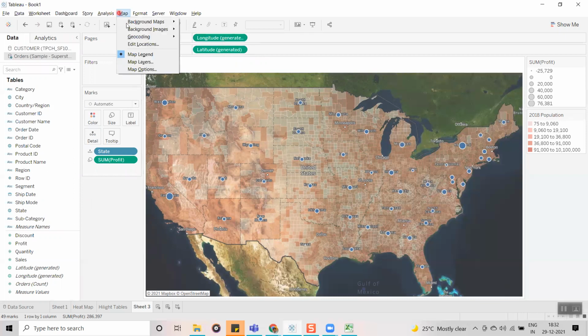And in the maps, we have geocoding. Actually, guys, geocoding here means importing custom geocoding. For example, if Tableau is not able to identify a location, and you want to display based on your input, meaning latitude and longitude values, what you have to do is create one CSV file.